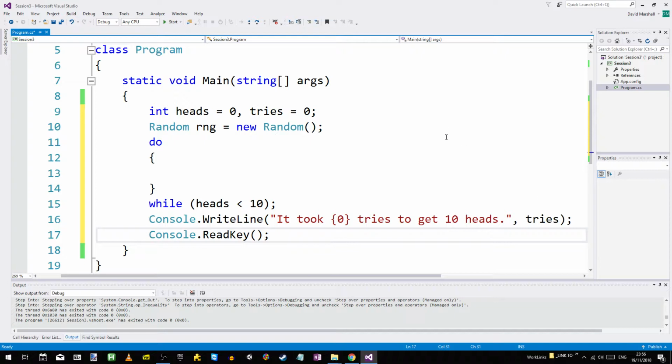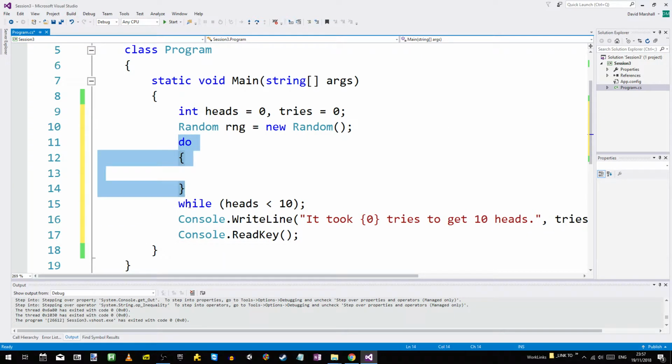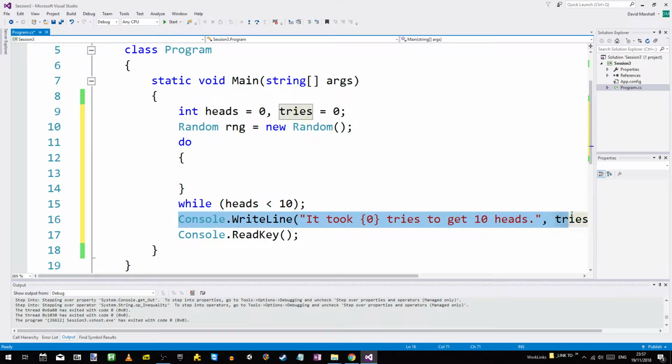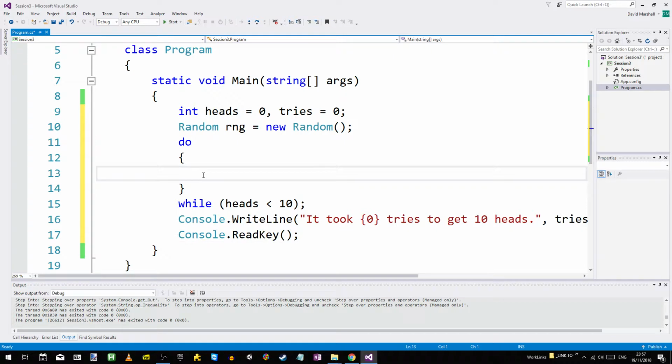Okay, so keep on doing something until the number of heads you've got is no longer less than 10, and then tell us how many tries it took and end the game. So what's our main body? Well, what we're going to do is flip a coin.